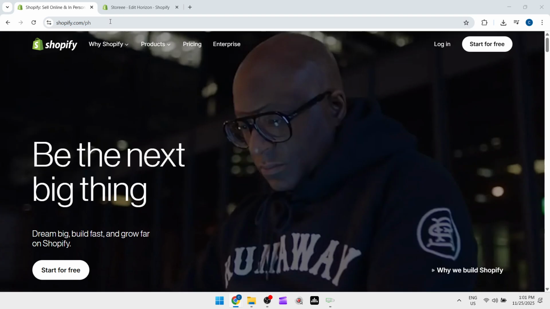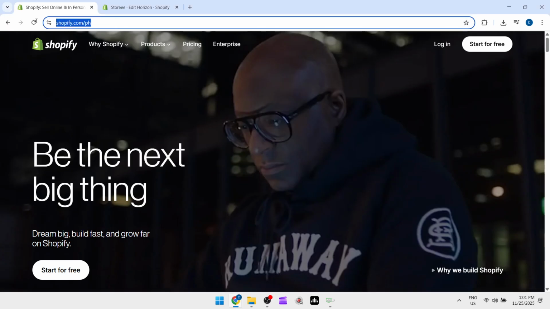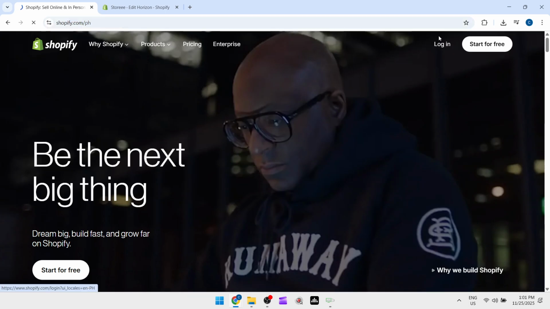First, open your browser and go to shopify.com. On the homepage, click Login, sign in using your email or one of the available login options for your account. Make sure you're using the correct store, and if your team uses permissions, confirm you have access to edit themes.